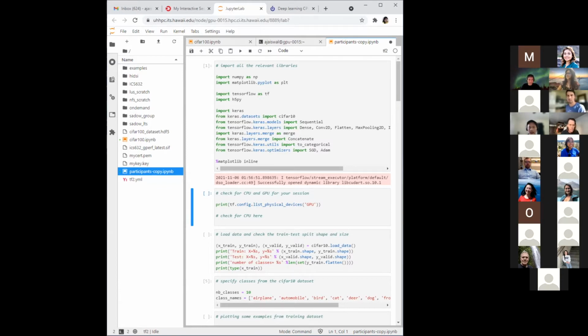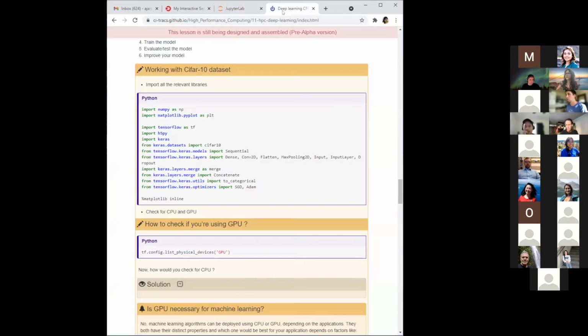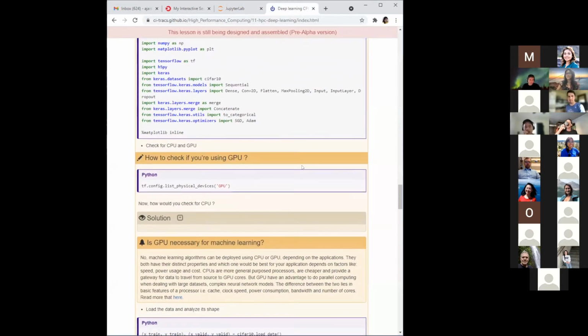All right. So this is working for us. This is importing all the relevant libraries whose functions we'll be using. Now the next section is to check if you're using a GPU versus CPU. We'll get to know why we need to have a GPU. We'll get to see the difference between that, but this is how you can configure whether TensorFlow is using the GPU or not.